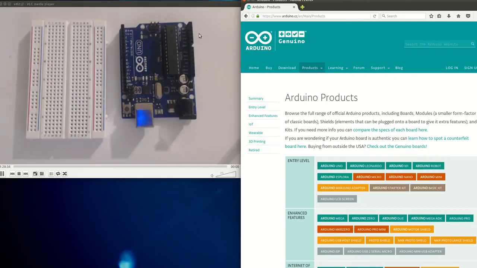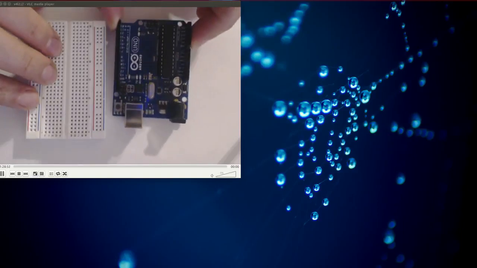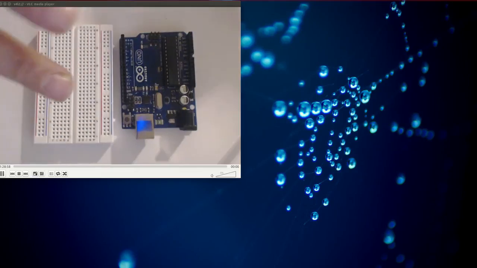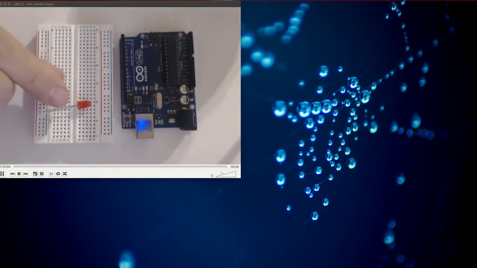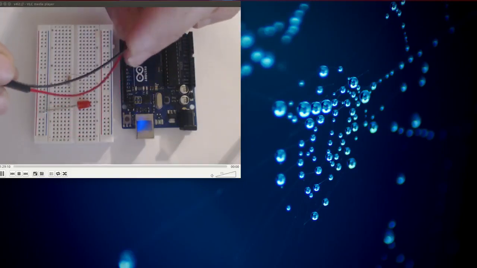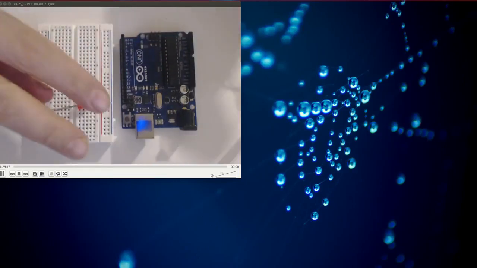Now we can start our project, control a LED light. For this project, I'm using the Arduino Uno, as I said before, and I'm using the breadboard, and also one LED light, one 220 ohm resistor, and 2 jumper cables. One is red and the other black for positive and negative.